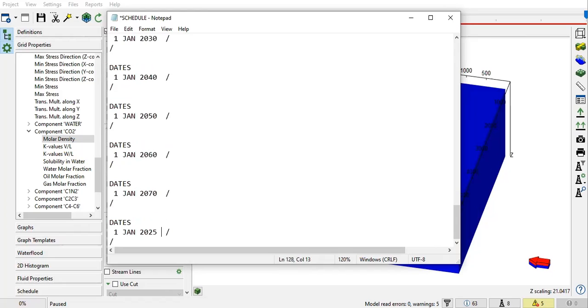And please note that, of course, the computation will be much longer because you have very long time steps like this. So now we reached the year 2100. After this, we will move per 100 years.